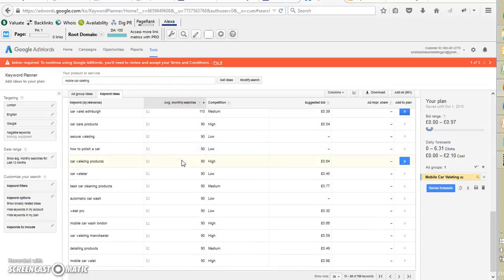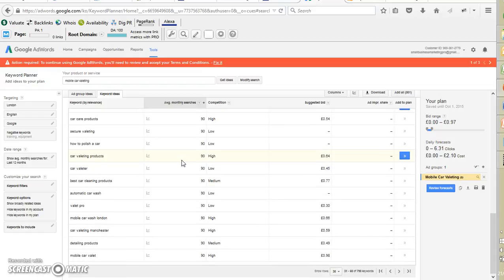We don't want products, we're not selling products. How about mobile car wash London? Mobile car wash London is quite relevant, and it generates about 90 average searches per month. I'll just click the arrow here and keep adding them as I go along. As you can see, the number keeps going up by 1, and now I've got 4.